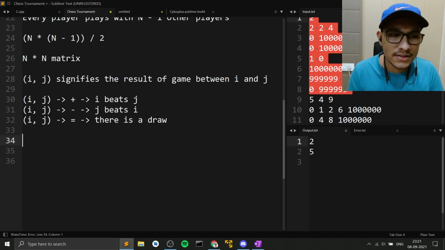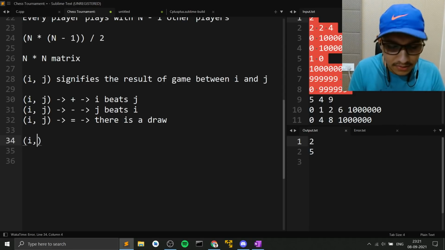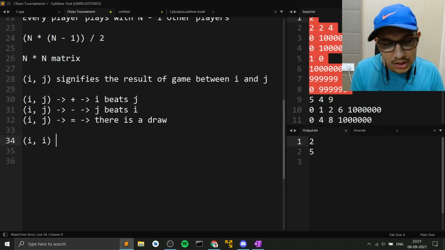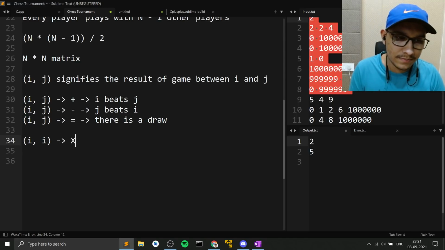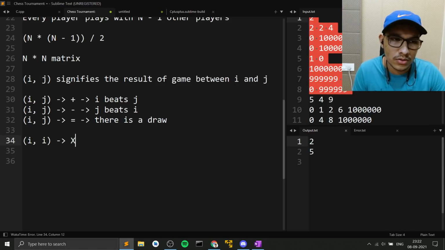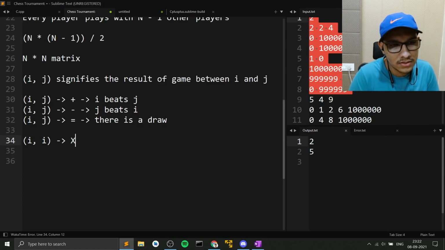There is just one more condition. If we have i comma i, we are not having a game with the same player. The player i cannot play with himself. So in this case, you just print an x here. Is the problem statement clear to all of you now? What exactly is the problem statement saying?